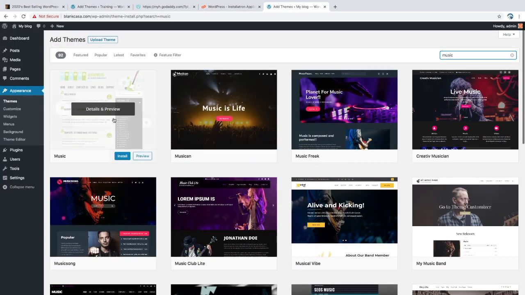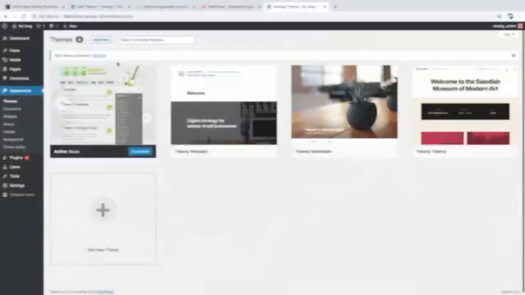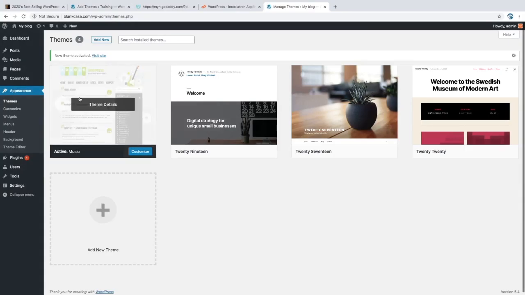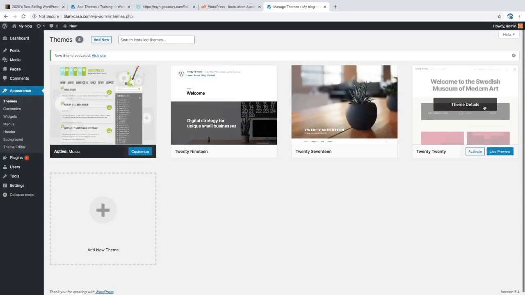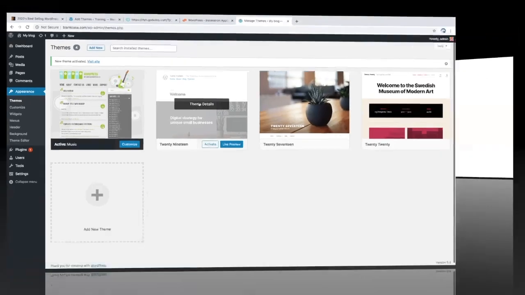By clicking on the theme, you have two options. You can have a preview or you can install it. Let's go ahead and preview it. The preview will give you an insight into what the theme looks like. Now, let's go ahead and install it. Now that the theme is installed, you'll need to activate it by clicking on Activate. You'll see that the theme is now installed along with the default themes that were already installed into your WordPress. Now it's time to customize it, but that's another video.